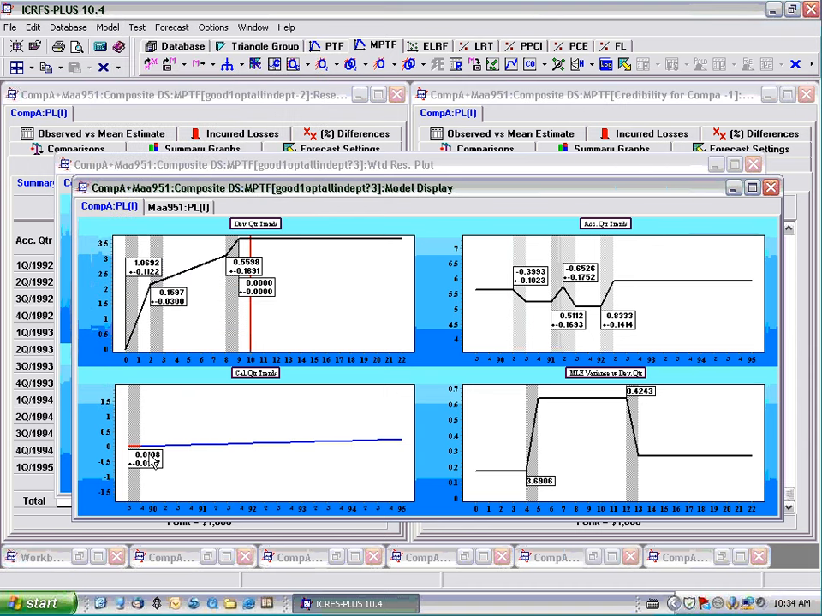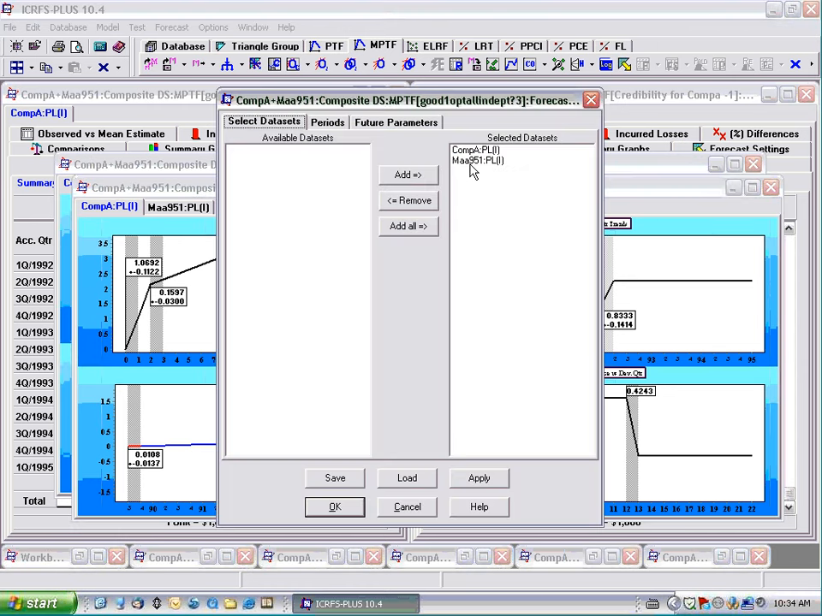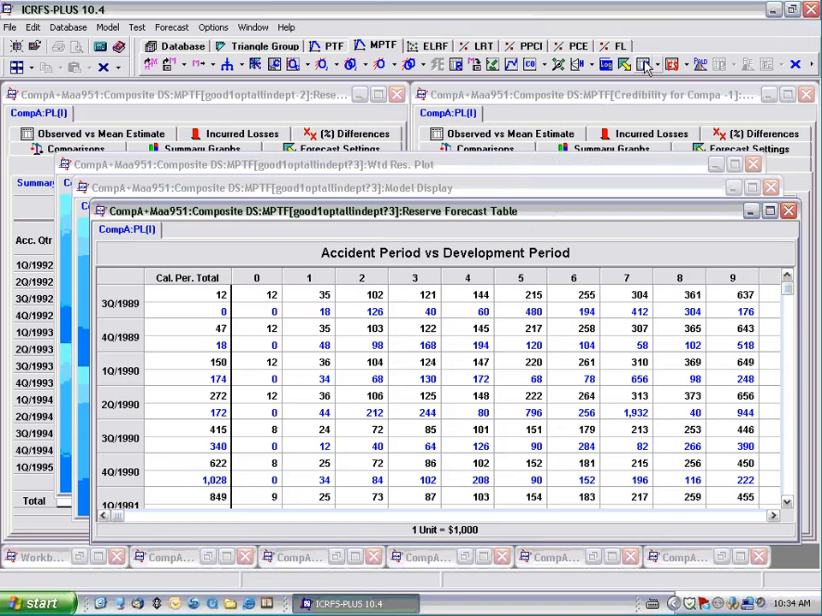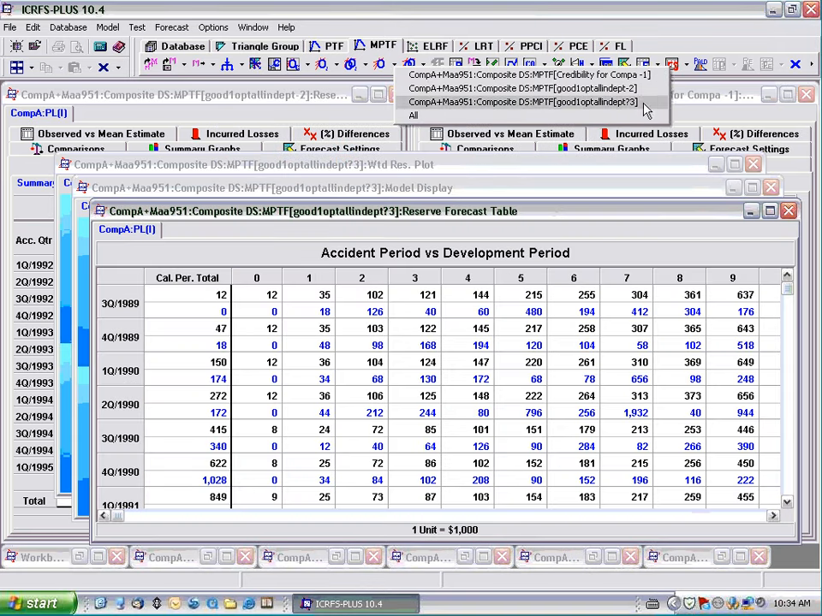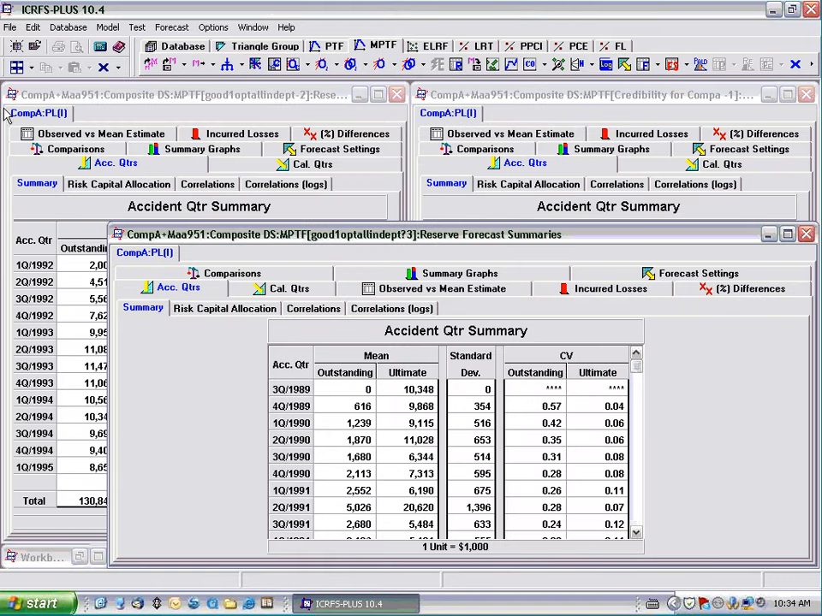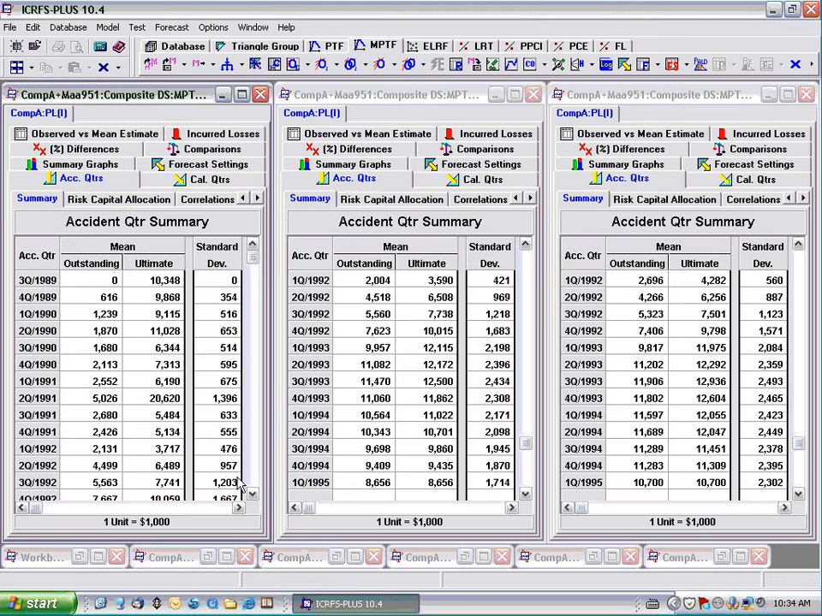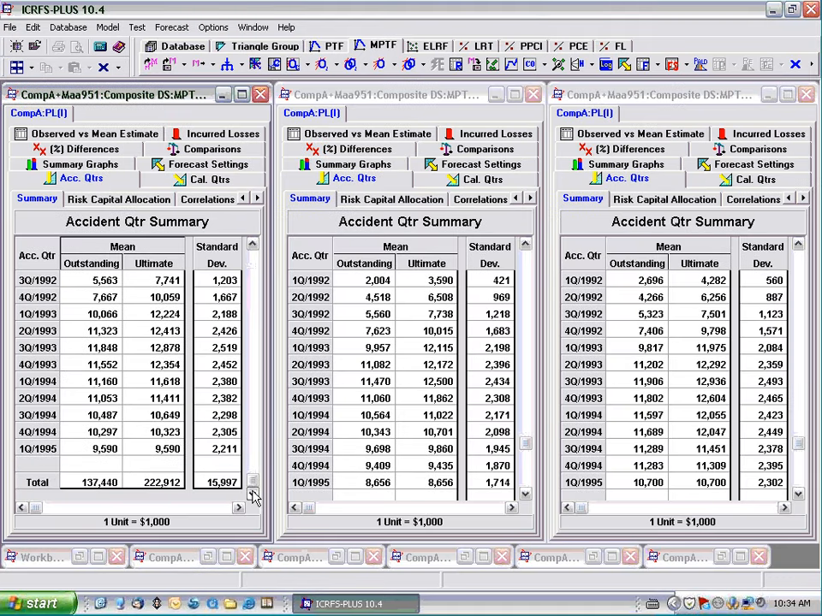Now let's forecast. Now we're using this particular trend, forecast. We only want to do it for comp A. We remove the other data set. Okay. Forecast summary. Tile vertically. Call the forecast summary with the right button. Choose all. Tile vertically. Now minimize other types. So there's 3 answers.